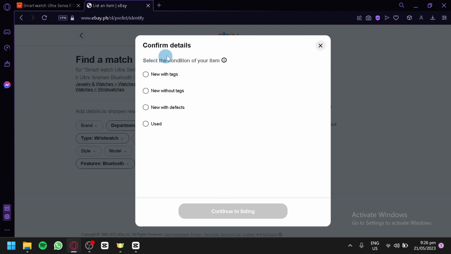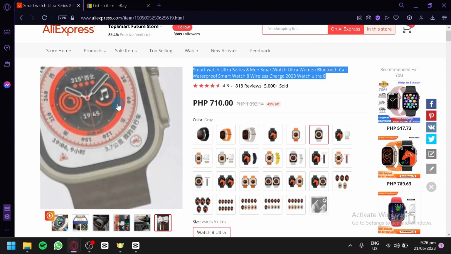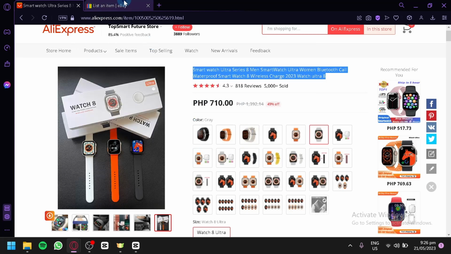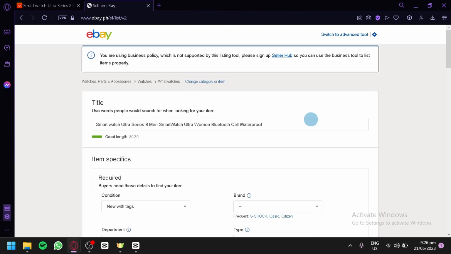And you're going to select the condition of your item. Of course, it's going to be new with tags, because this is a new product, there will be boxes over here as you can see here on their photo. So we're going to go with continue to listing. And now over here, we're going to enter more details about our product. As you can see here, we already have our title over here.